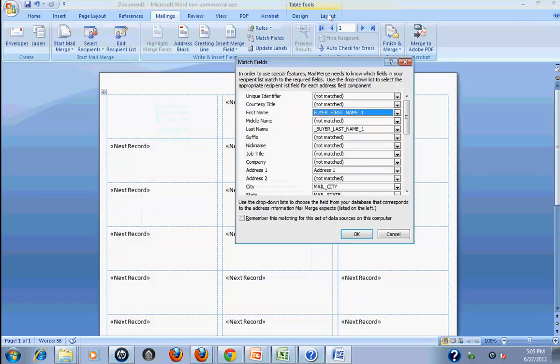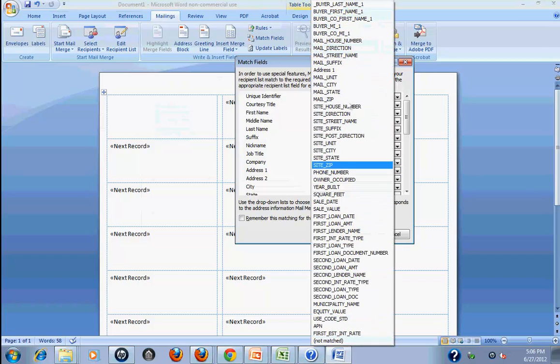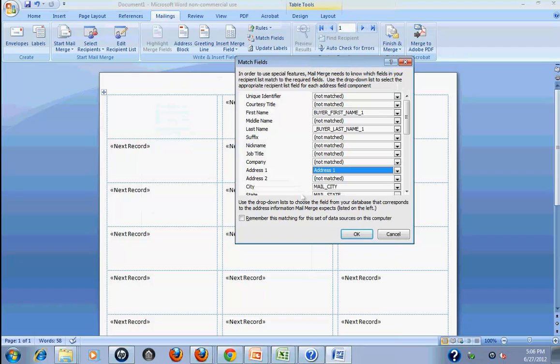So the buyer's first name, I just selected that, and there it does, it shows up. Same thing, the last name, I've mapped it to this column, and we don't need any of this. When you go to the first address, that's why I named it address 1.